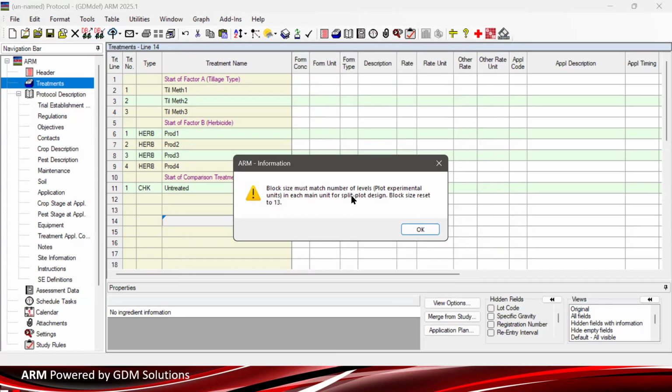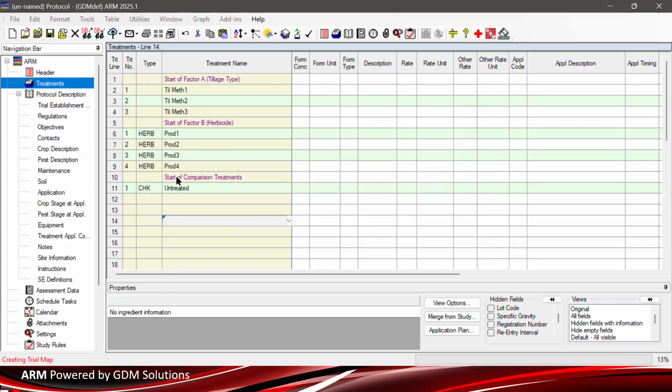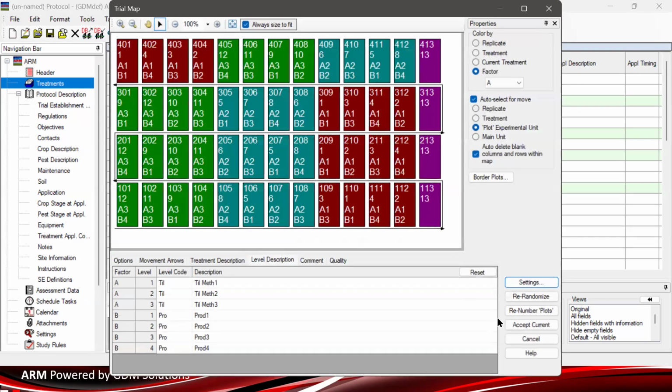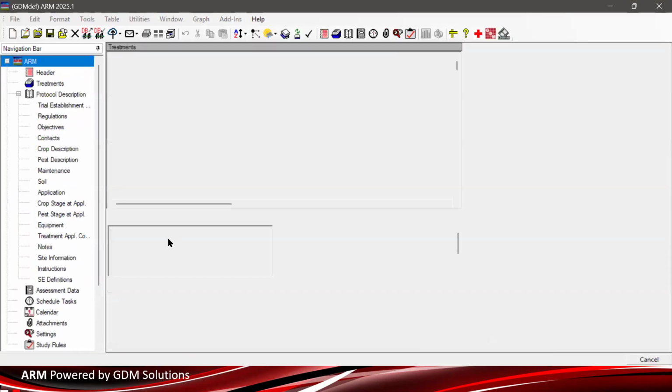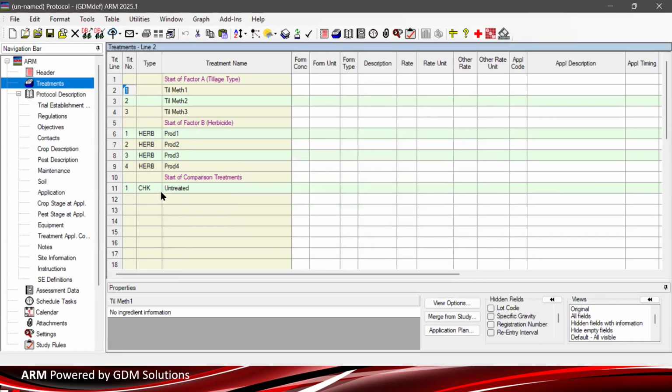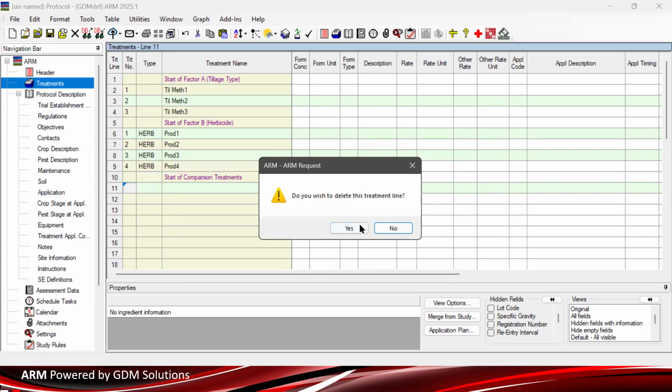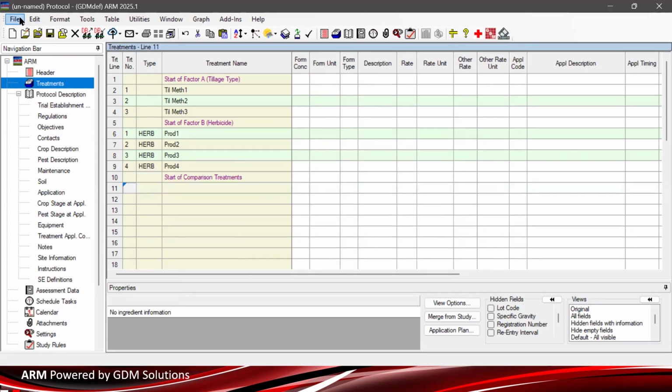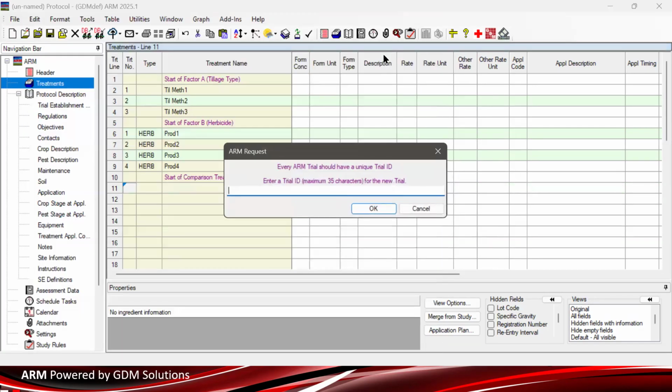Now with the split plot, I am limited. I kind of forgot about that. So we're in trouble here with the split plot, and that 13 is causing us grief. I think I might just cancel the trial creation here and get rid of that comparison treatment. It just throws our math off. So let's randomize one more time.